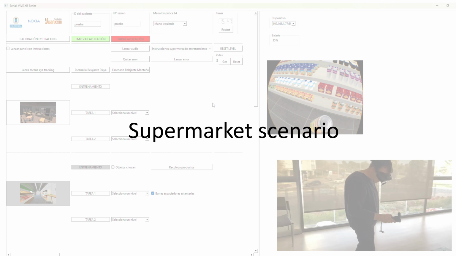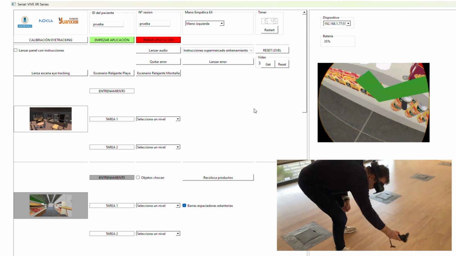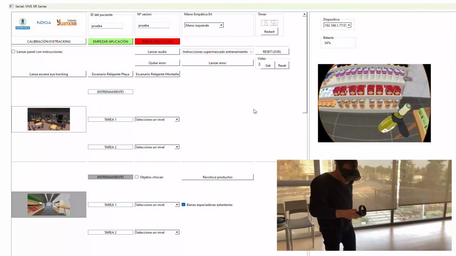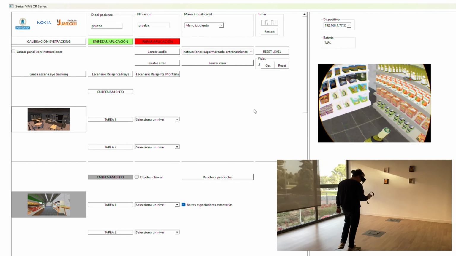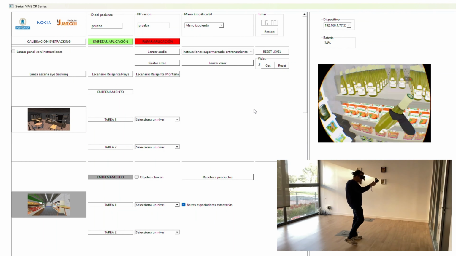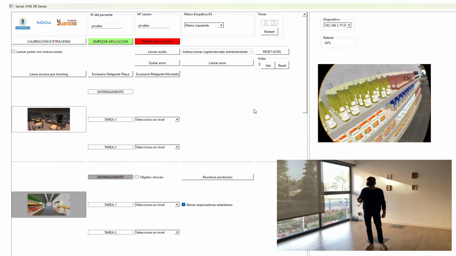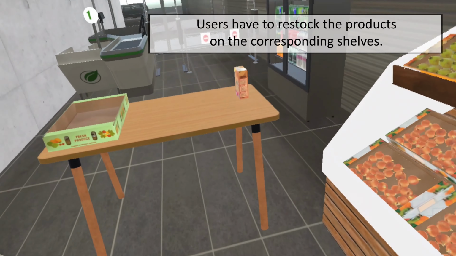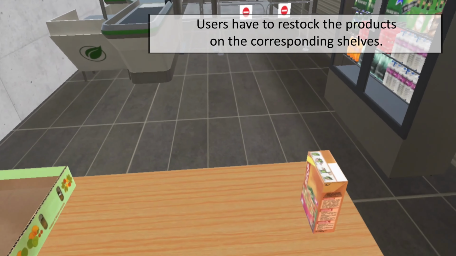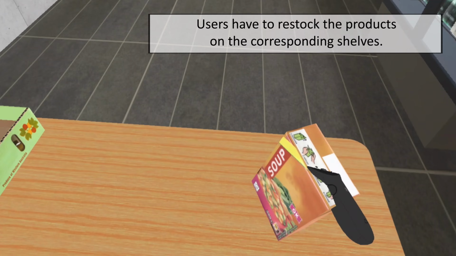We continue with cognitive task training. Firstly, we show a demo of the supermarket scenario. The therapist can launch the scenario and level from the interface and can track real-time how the user is performing the task. In this demo, the user is performing the first task, which is to restock products to shelves.